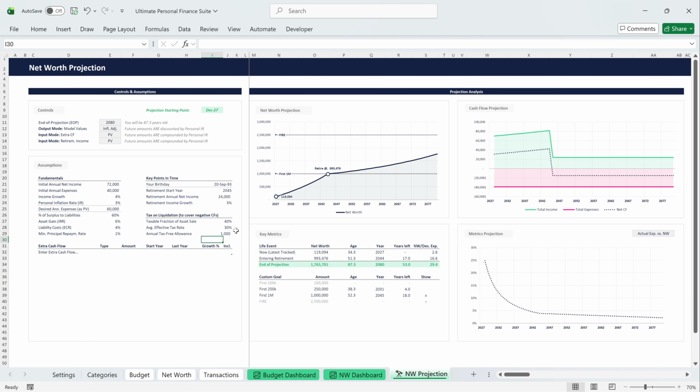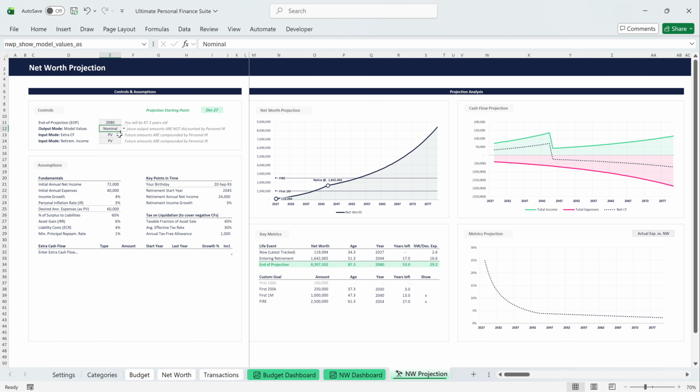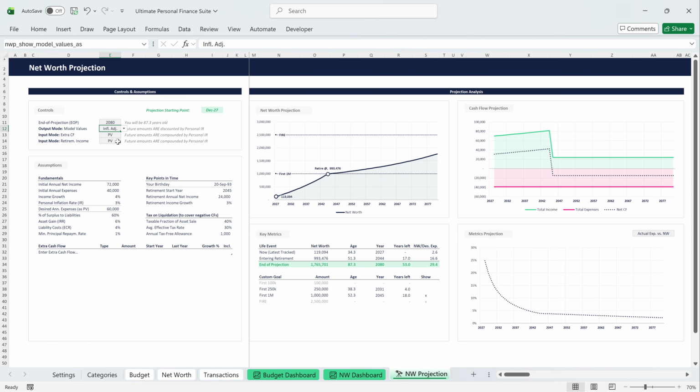Keep in mind that the projection you are seeing right now is adjusted by inflation. At any point, you can switch to nominal mode, which shows the actual dollar amounts and naturally makes the growth look much more exponential. In inflation-adjusted mode, though, all future values are discounted by the personal inflation rate you set down here, giving you a realistic estimate of what those future amounts would be worth in today's purchasing power.